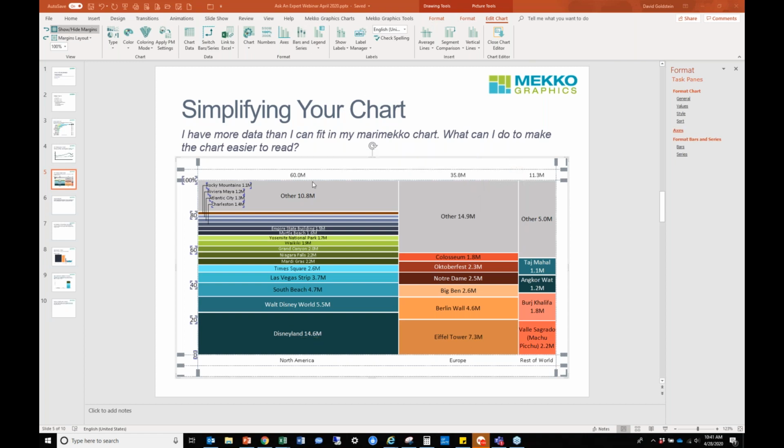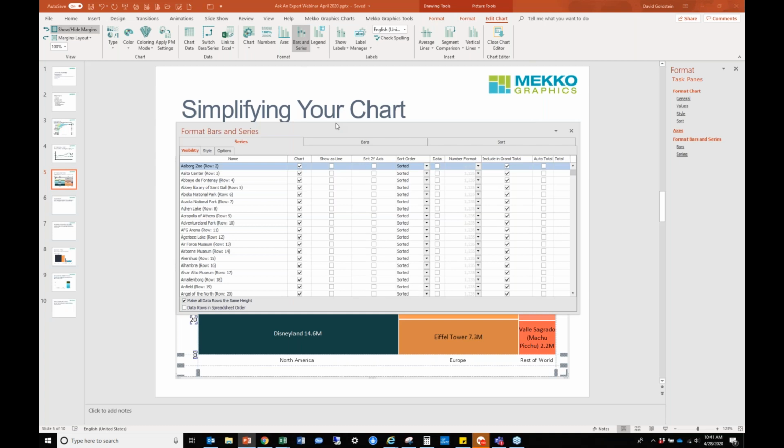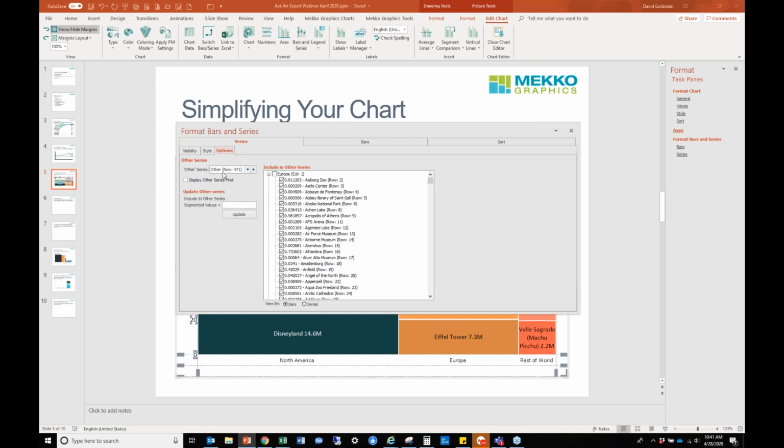So the next thing I did was create this other series. Very easy to create another series. Just go to bars and series, options, and then you can either add a new one called other, or if you've got a row already called other, you can add to that other, and then you can say anything with values less than 1 million, since I divided by 10 to the 6th, update, and it's going to add all of those to my other series. And if I want to include or exclude any specific items, I could do that here in this little tree control.